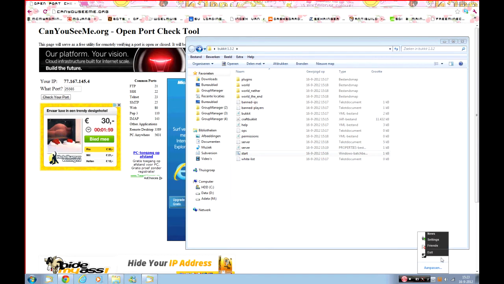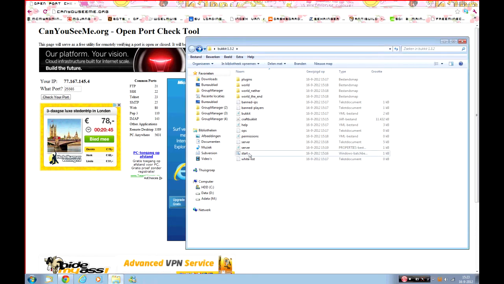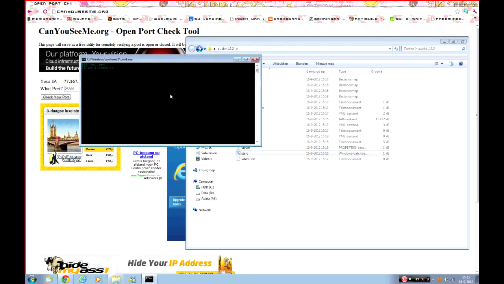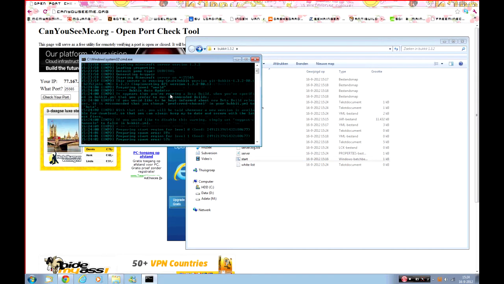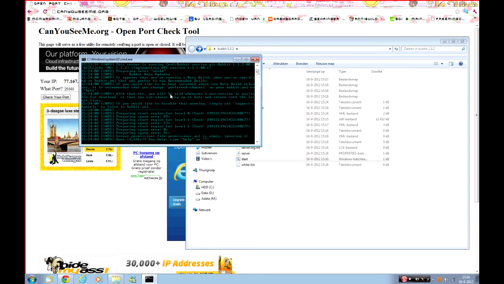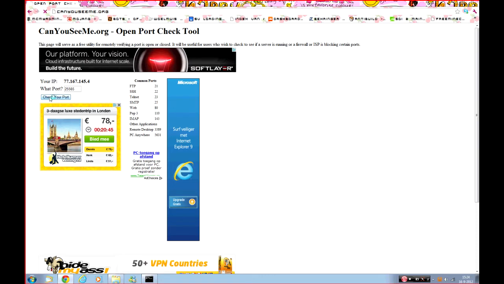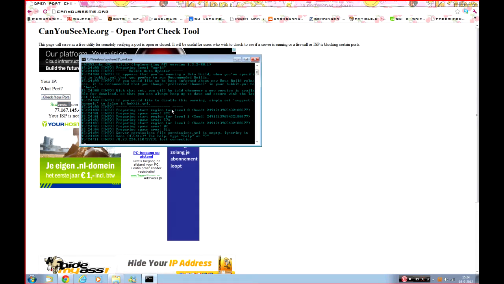Let's see, some problems here. Let's access this. So let's try to start it now. See if it starts. Yes, it's starting. Wait for it to boot up. When it's done, when you see Done here, you click check your port. And if it says success, your server is now ready to be used.